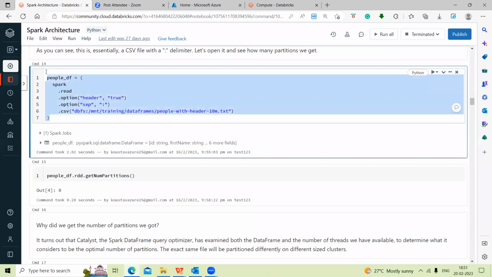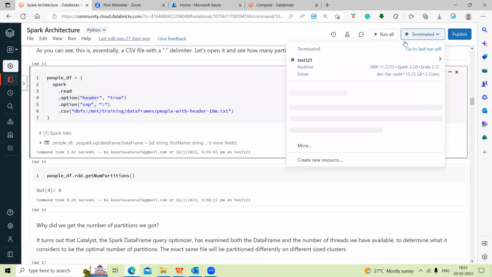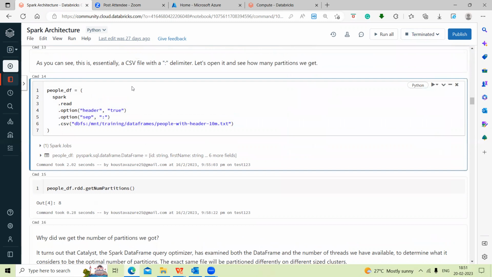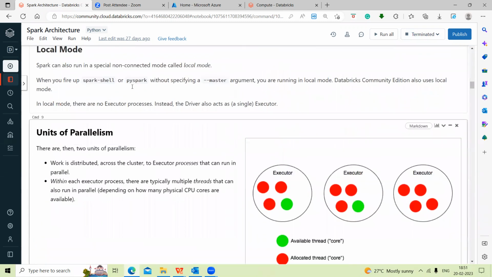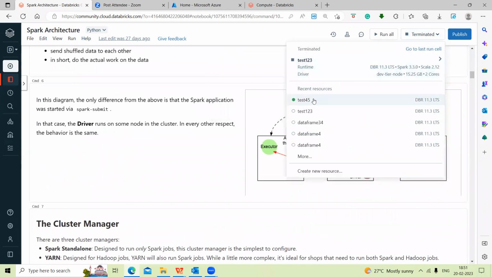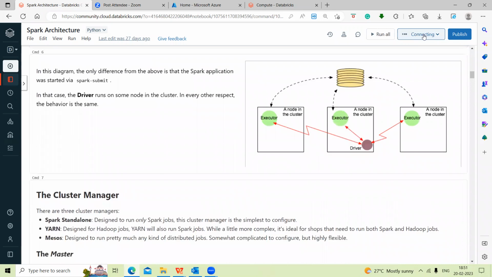Now, whenever I submit this code to the executor, when I click on run cell, this code is going to be submitted to the cluster which is available, which I have created, test 145. And this cluster has a driver and executors. So if you go and see this one, I have a driver and executor available here. So let me attach this.